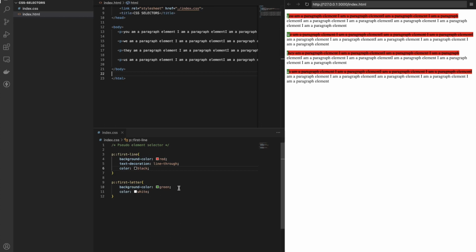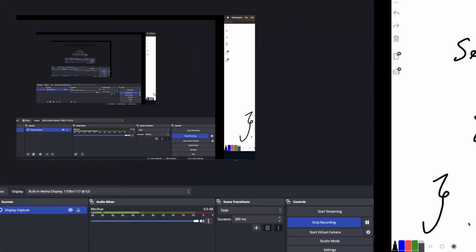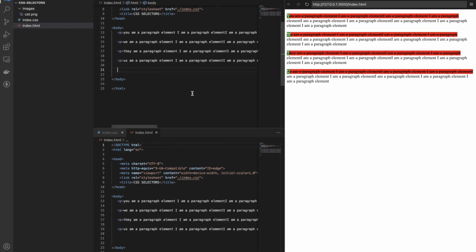In fact, the first line, we could also do a text transform and change everything to uppercase. Okay, beautiful. I think this is all I'll be doing on pseudo elements. If you have several other things, you can let me know. Yeah, the next pseudo element selector I want to talk about is the before and after pseudo element selector. And lastly, I will be talking about the selection element, and that will be all for now.